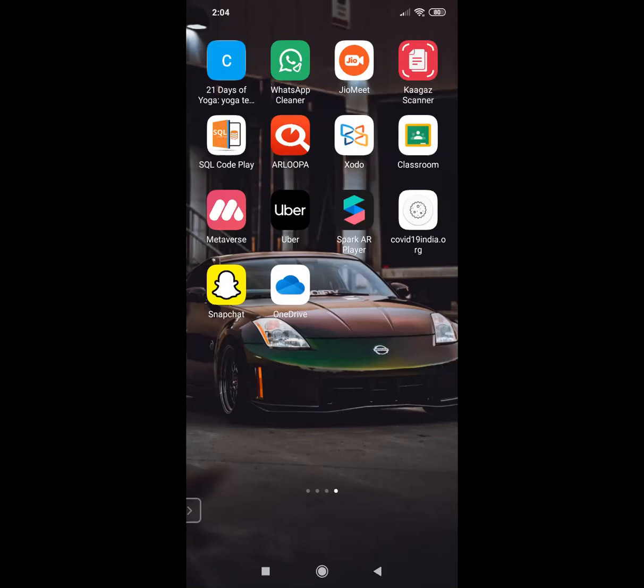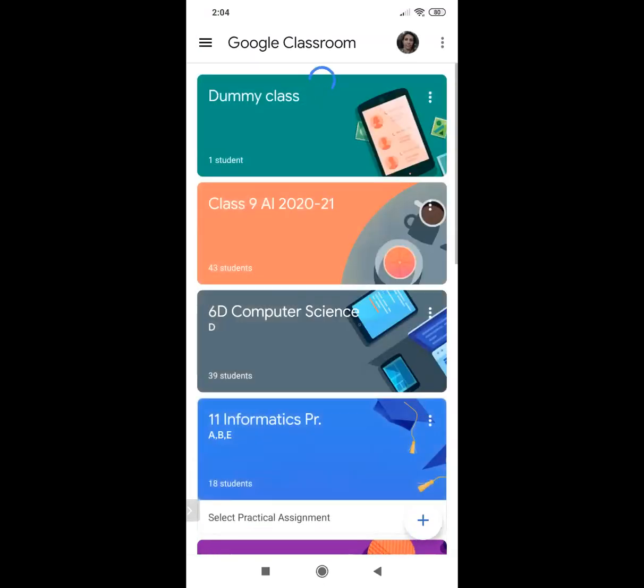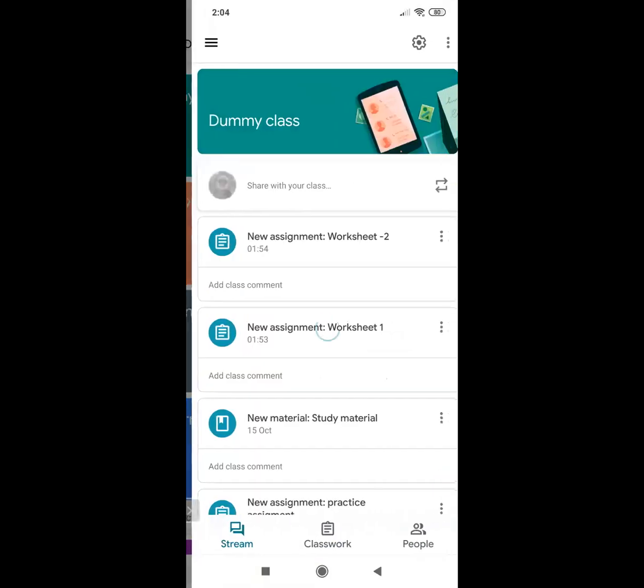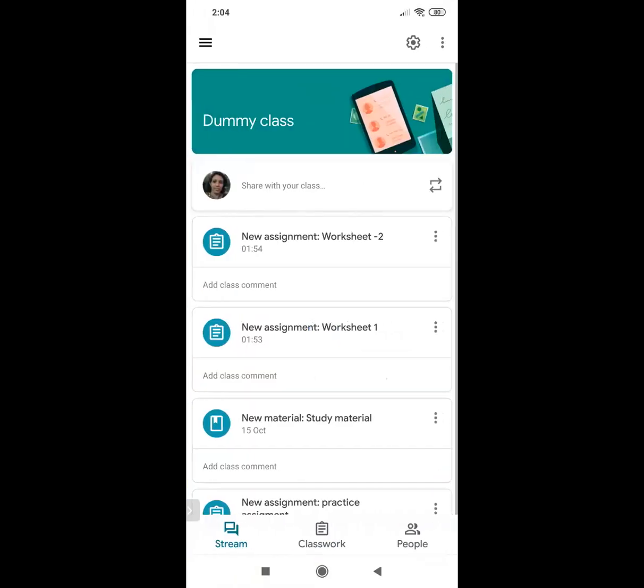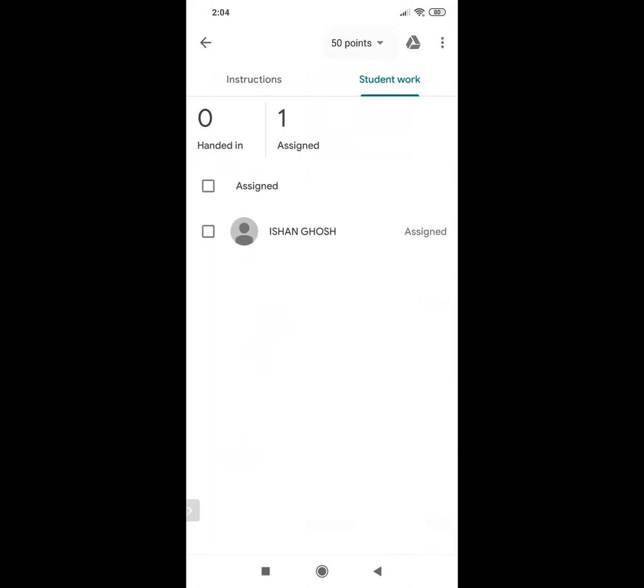Once it's done, let's go to our Google Classroom. I have created a dummy class with one student, and I'll show you that. These are the two worksheets, worksheet one and worksheet two, that I have uploaded for my students, and they have sent me the answers. There being only one student, I just have one work handed back.